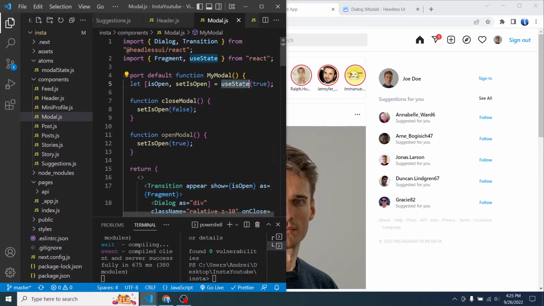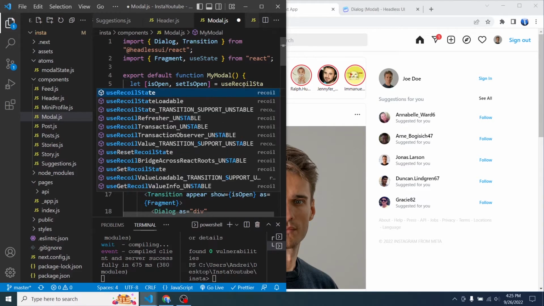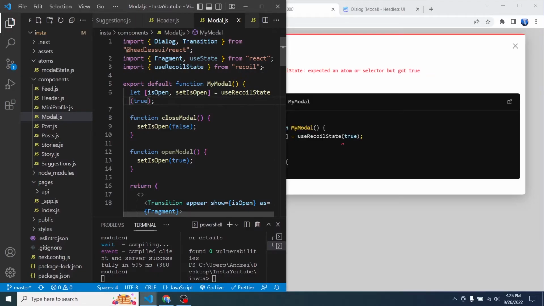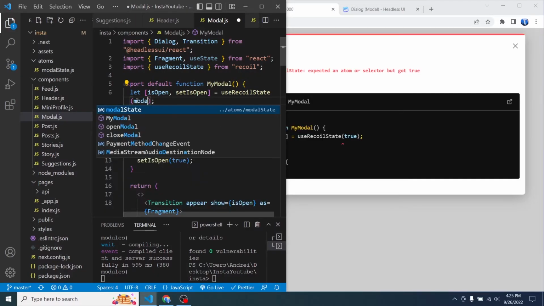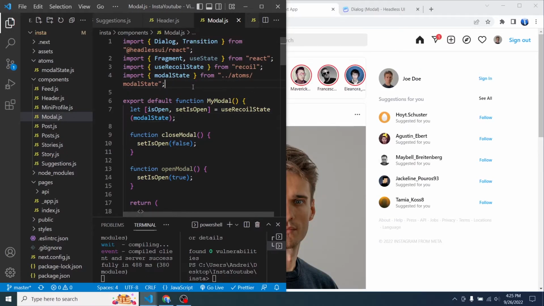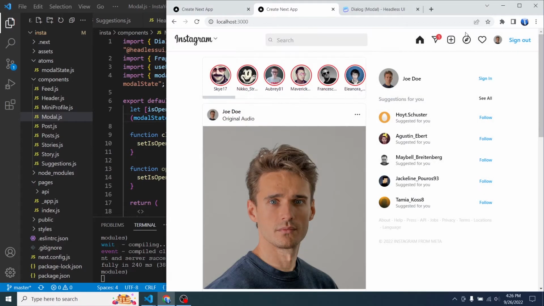So instead of use state, we're gonna say use recoil state. So recoil state. Make sure you import it. So import use recoil from recoil, and this is gonna be the modal state, and import the modal state from atom/modalAtom as well. Save this, and now when we click on this, voila, we have got it. Okay, so now everything works when we click the upload.